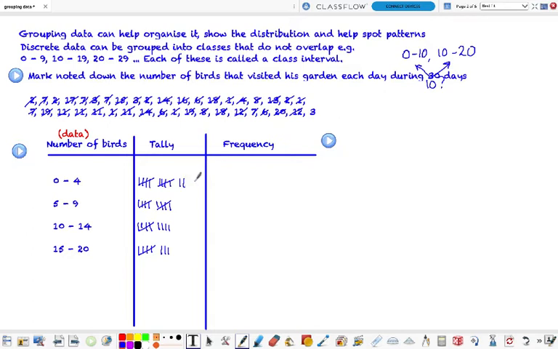So I've finished the tally. Now I can count up my tallies and fill in the frequency. Each of the groups is 5, so I can quickly count that up to be 5, 10, and 2 more is 12, 10, 9, and 8.